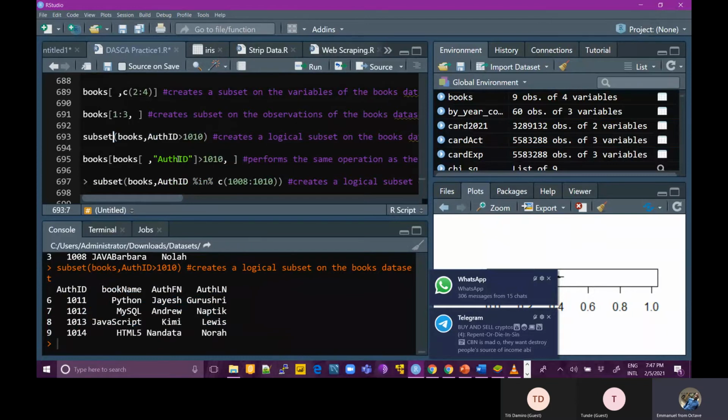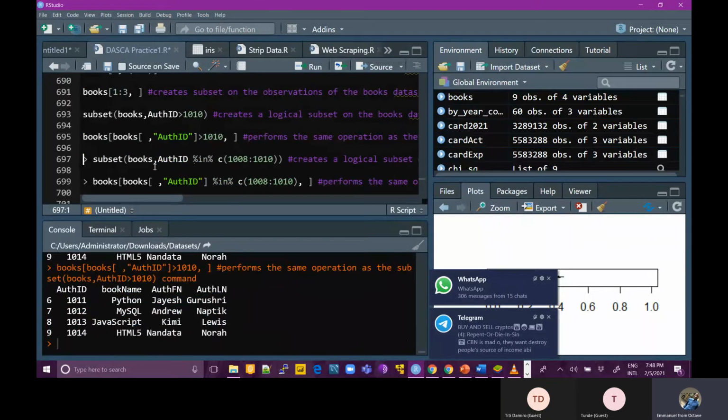Here I'm using subset, but this one is more of indexing using logical operators. So I'm saying for author ID in books that are greater than 110, give me all the records. The records that correspond to this condition, give me everything inside the books. If I run this one, you can see I have the same result. Author ID that are greater than 110 is being returned.